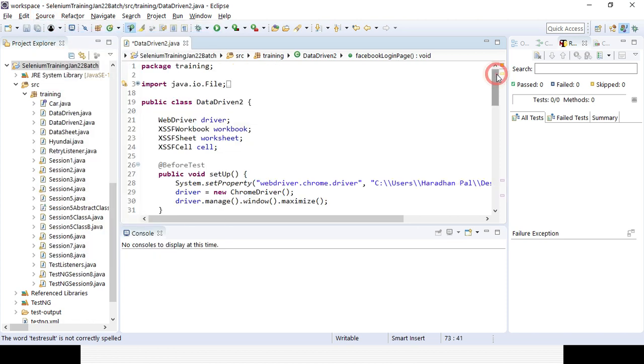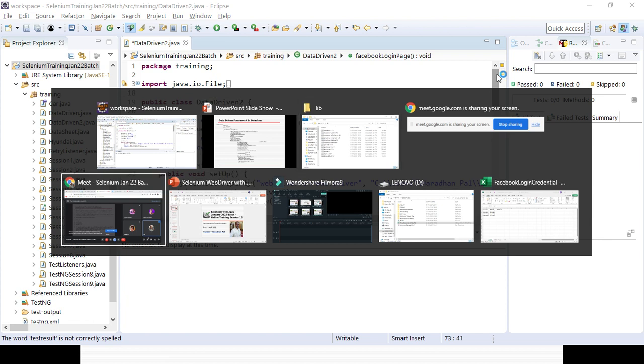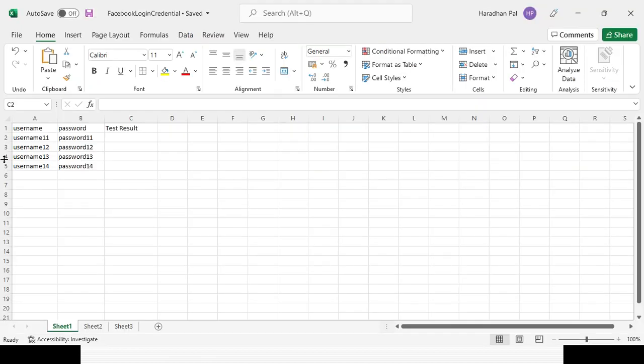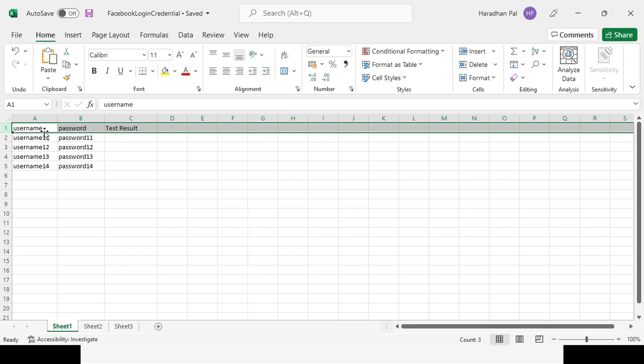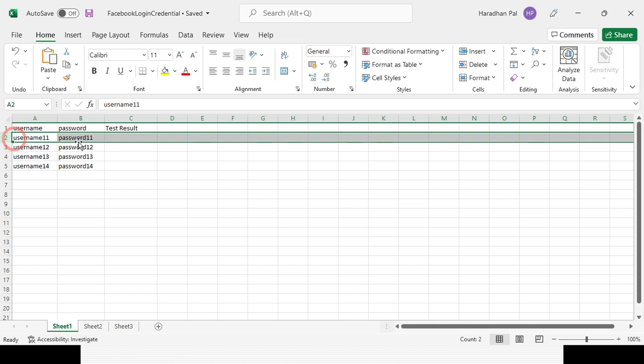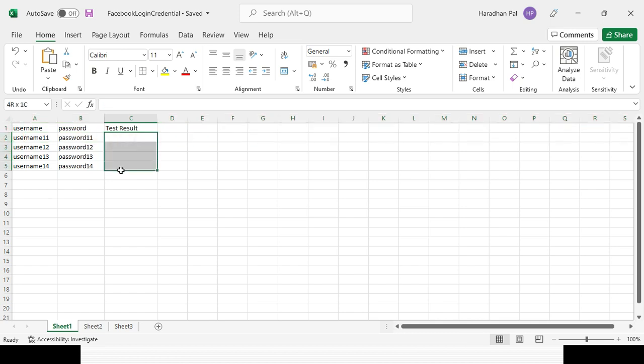Here is the Excel file I have created. In the first session we did not create any kind of header, so we were reading the data from row number 1 itself. But here row number 1 is kept for the header, so we will be reading the data from here and writing also from here. This is the difference between yesterday's and today's session.